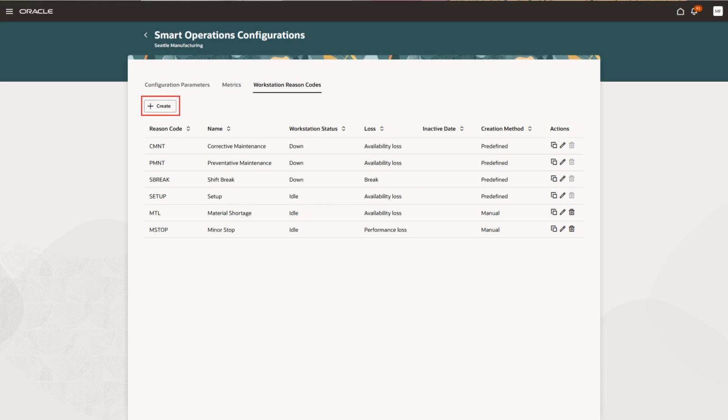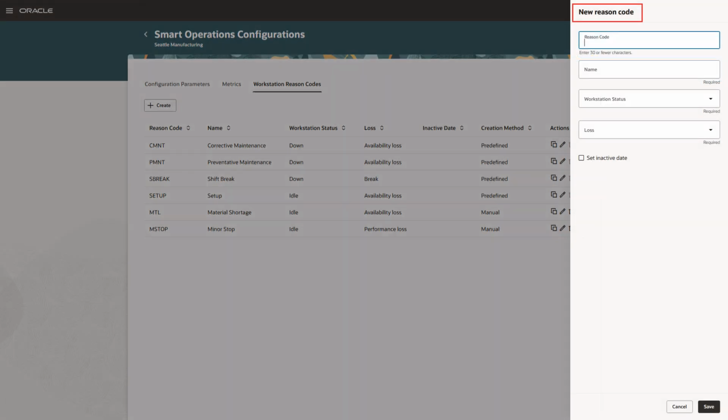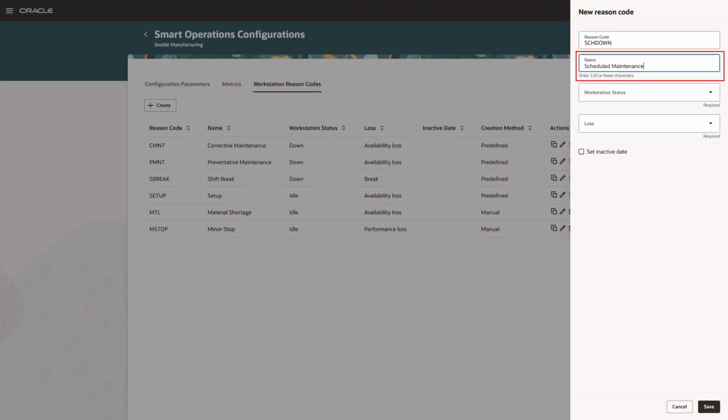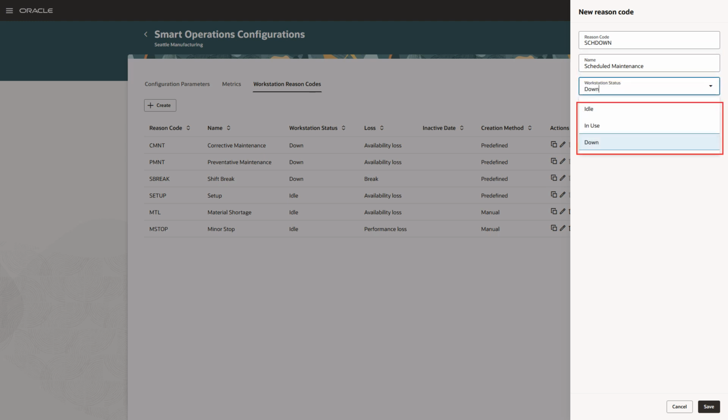You can create a reason code using the create action. You can provide the following details and create a new reason code. Enter a reason code. Enter the name for the reason code. Select a workstation status. Each reason code is associated with a workstation status, like idle, in use, or down. For example, a workstation may be down for scheduled maintenance activity.